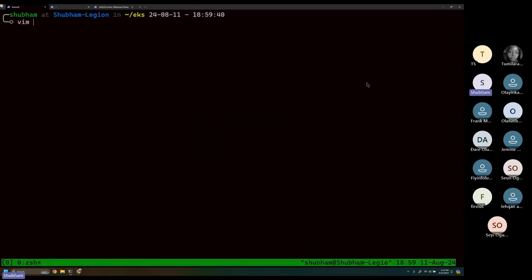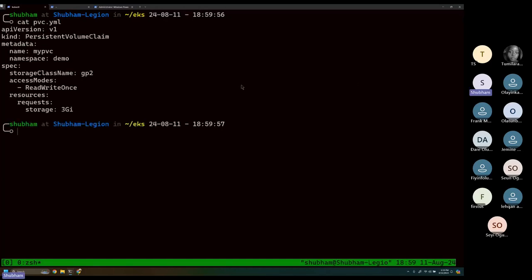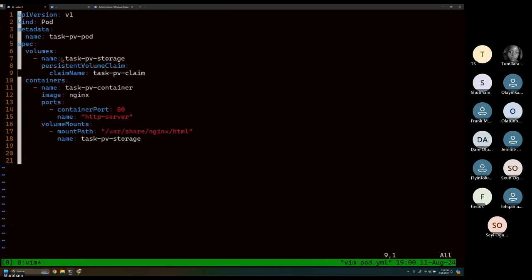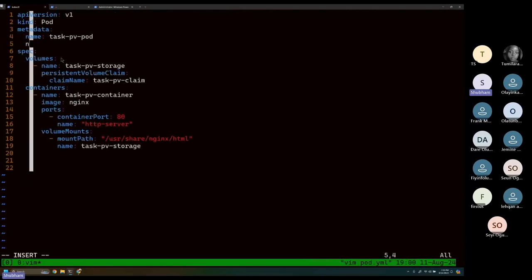Let's say pod, my PVC name was my PVC, and let's do pod.yaml. Now we would do namespace as demo. Now see what's happening. This is the pod manifest. This is what you're telling Kubernetes: I want to create a pod whose name is task PV pod in the namespace demo, and you define a volume.